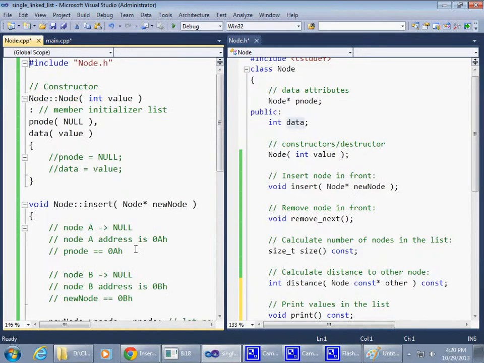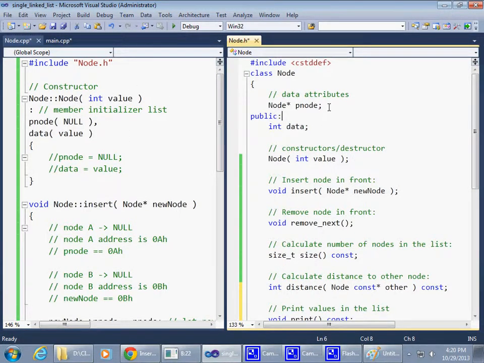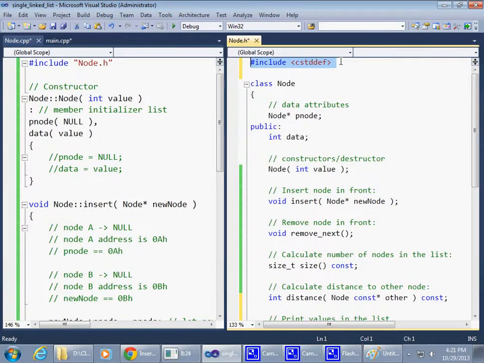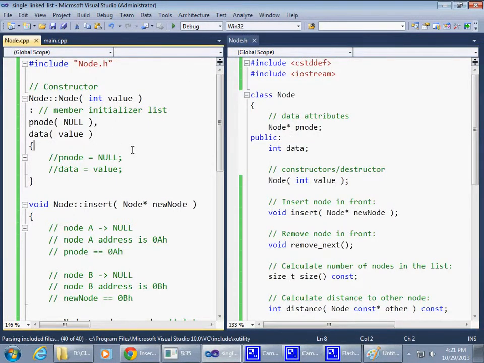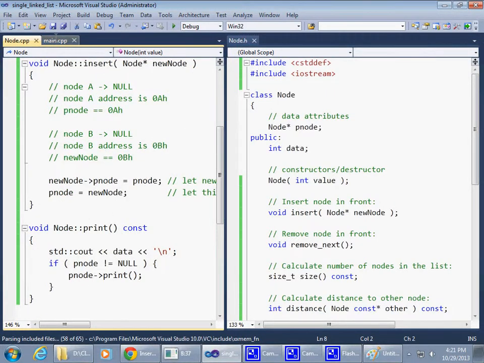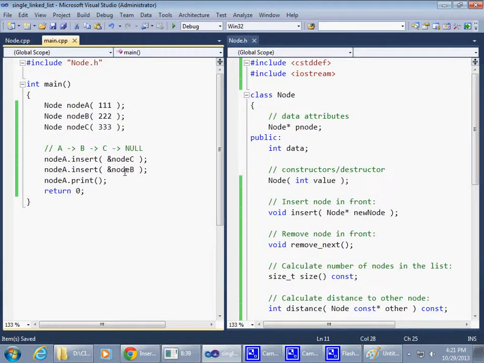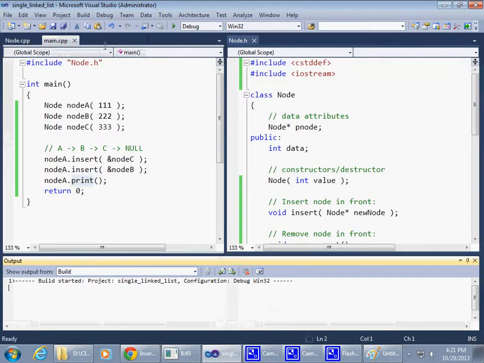Then, of course, we also need to perhaps go to our node header here and say include iostream, so that we can use the stream output anywhere we want. How about this? Let's see if this works. So here's the main function, insert. Hopefully this will do something useful. Build, right?